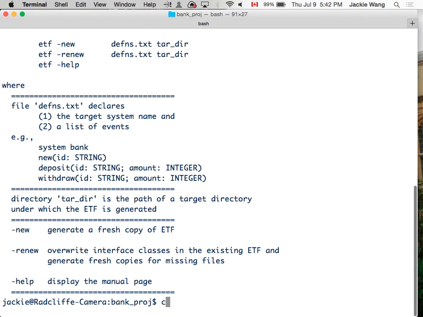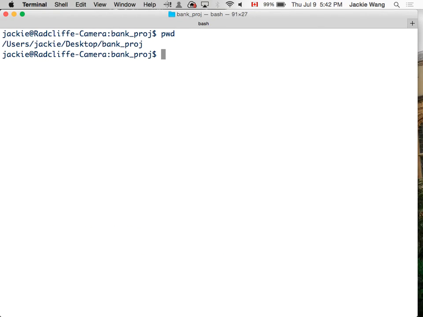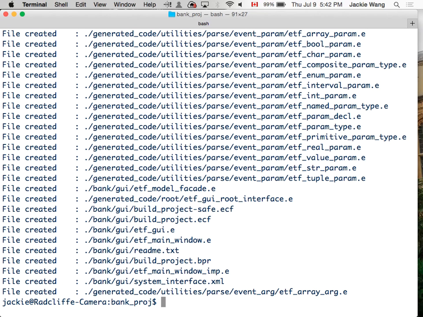Let's try to do that. Just to remind you, we are now in the bank project directory, so we're going to generate everything within there. What we're going to do is say ETF -new, and then definitions.txt. Here I'm going to put everything that's generated inside the current directory, so I would say dot, which means the current directory. So: ETF -new definitions.txt and dot. If you hit enter, it's going to generate all sorts of stuff in your directory.